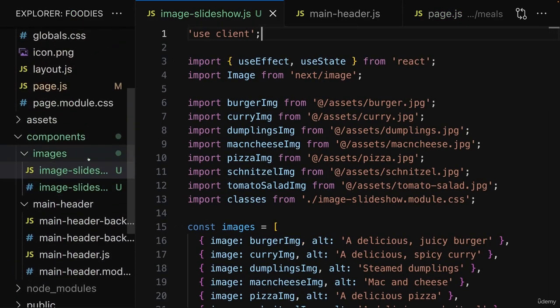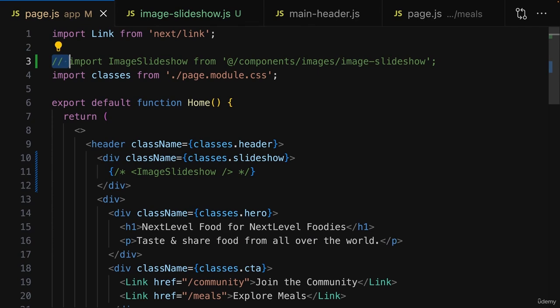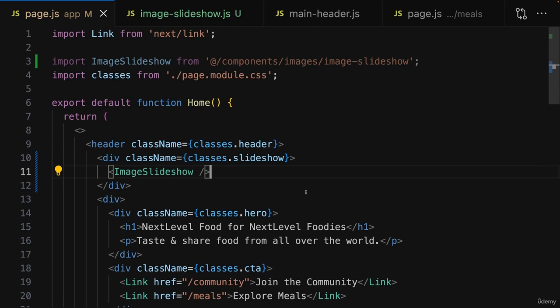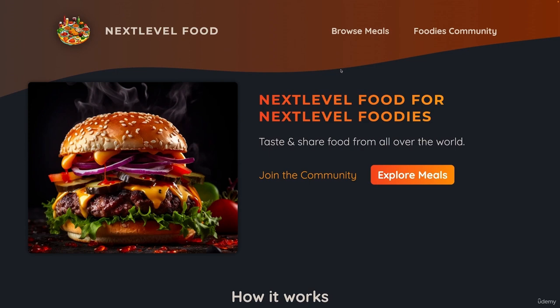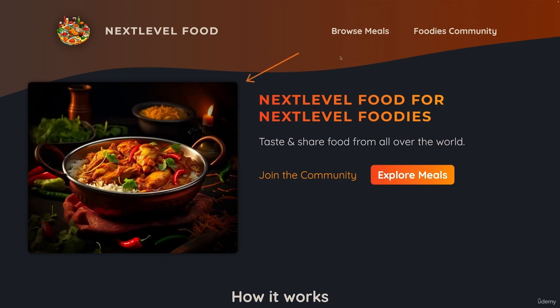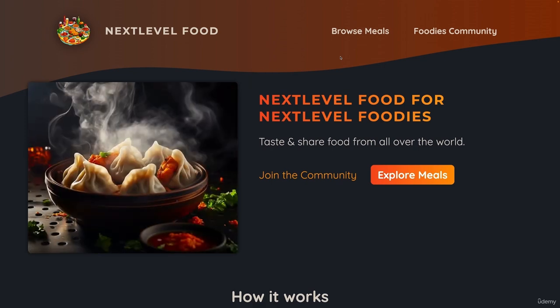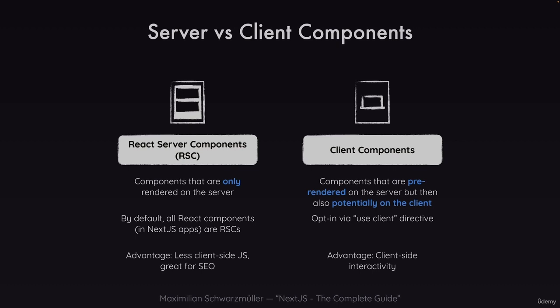And with that added, we can go back to that main page and bring back that import and bring back that component here. And now you will see that if you reload, this works. We no longer get an error, and we now have that image here, which changes every 5 seconds. And that's now the behavior I want here, now unlocked with the help of client components. And it's super important to know about this difference and to understand that these two component types exist in general in React, but really only work and can be used when using a framework like Next.js.